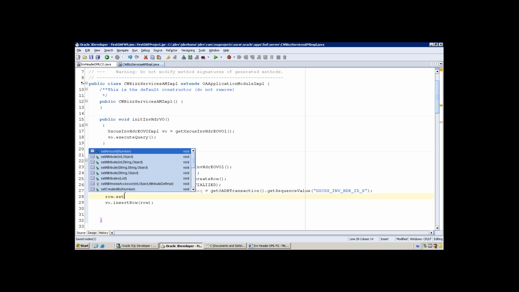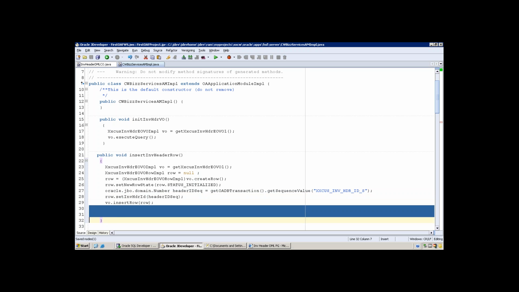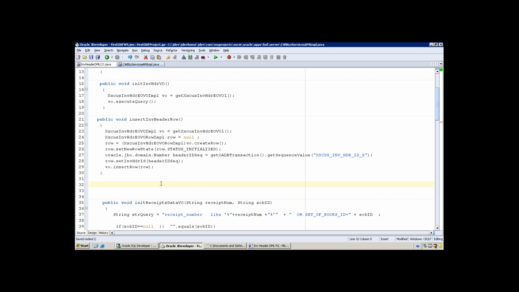And row dot set header ID. So I'm just setting the invoice header ID here. That's it. Okay. Now this is for the purpose of insertion. And now when a user clicks on save, we want to save the data, right? So for that we just need to write a commit function. Public void save invoice header.